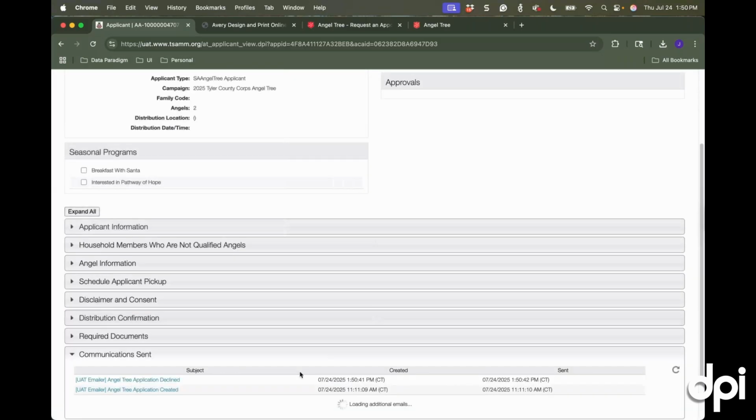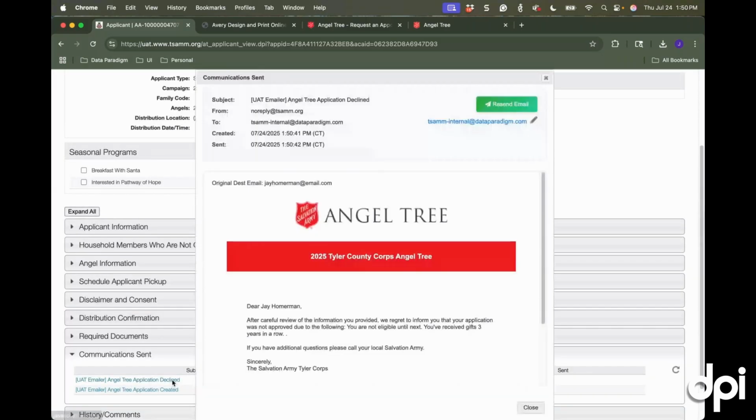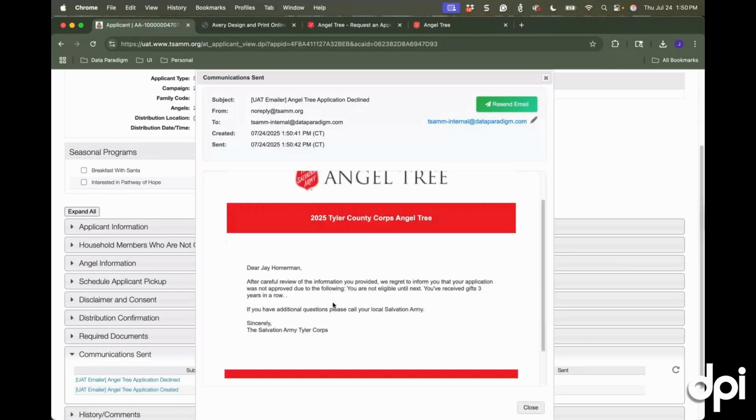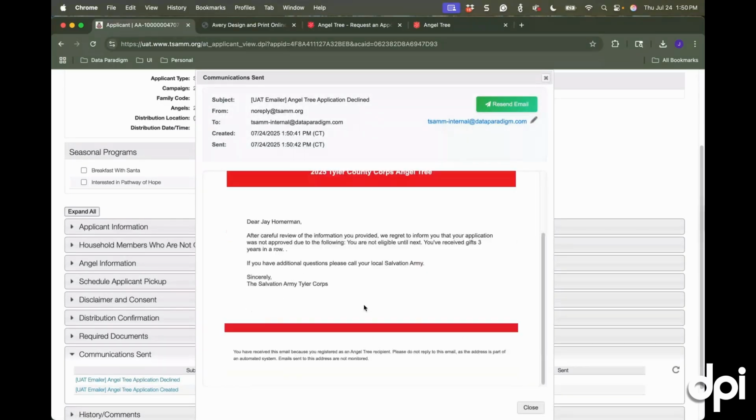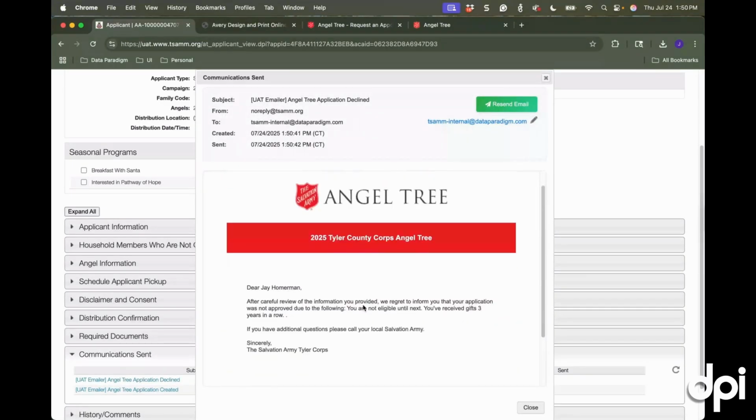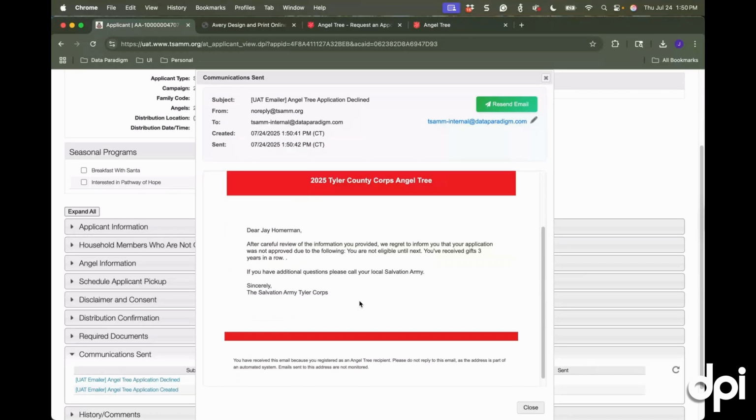I can show you exactly what that individual would have seen. They would have seen this, and they've been told they do not register. That decline message is internal for you to be able to come back and reference. It lists exactly what's there. You're not eligible until next year, but you would want to make sure you confirm that.